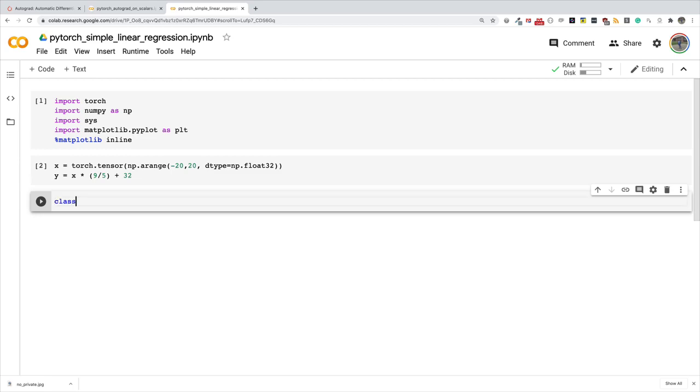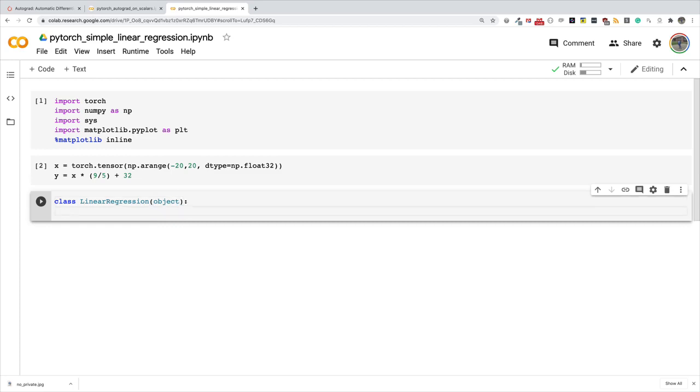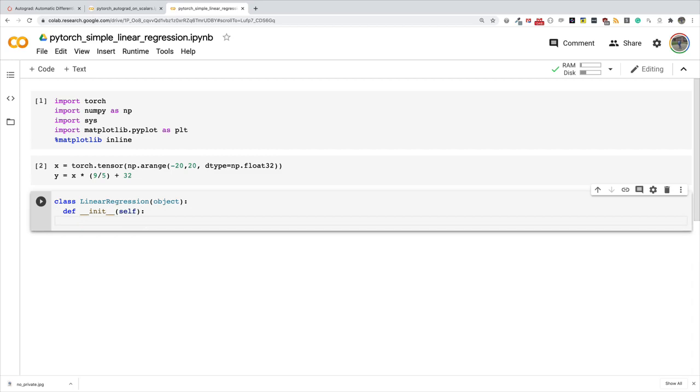So I'm going to create a class called LinearRegression, and Python classes inherit from the object base class, and I'm going to define my constructor, and it's going to take the self parameter.